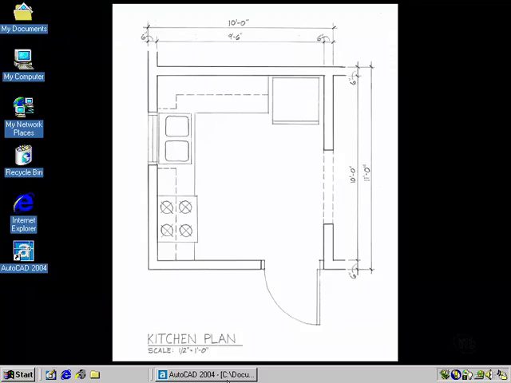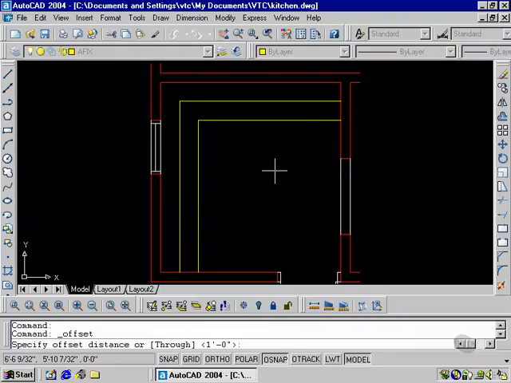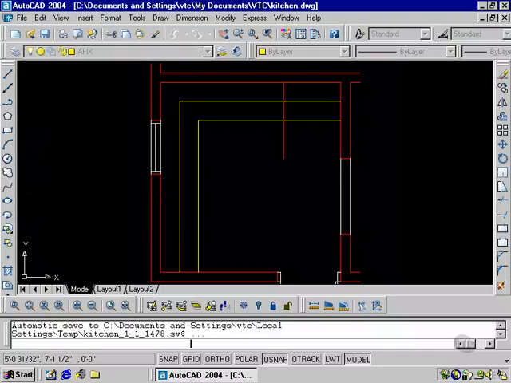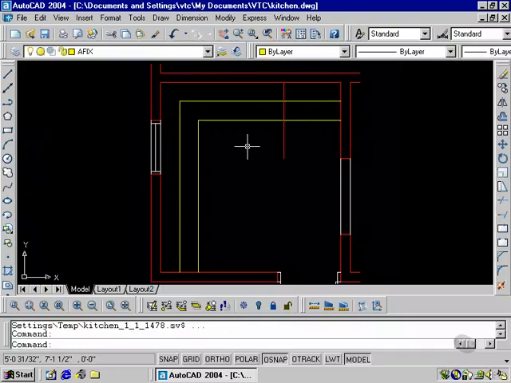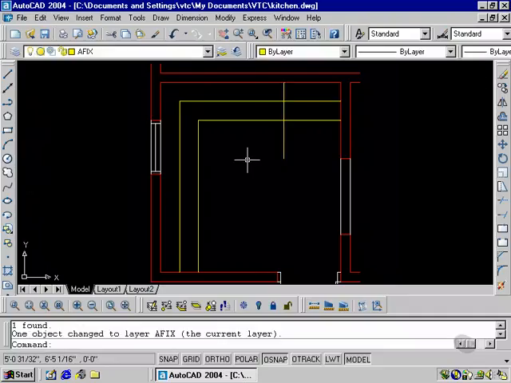So let me fix that. Instead of copy, I'm going to select offset. Rather popular command, 36 inches. Selecting it, going to my left, and then right click. And what I can select now is change to current layer, and I'd like this line on the current layer, so I pick it and I right click and automatically taken care of.